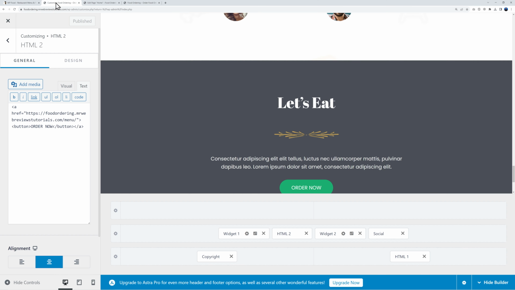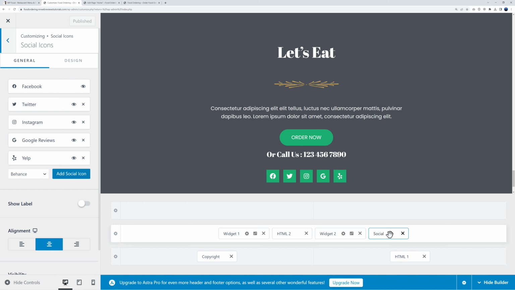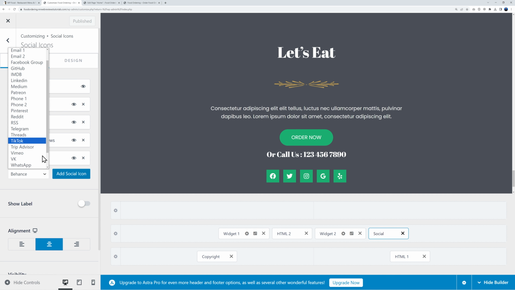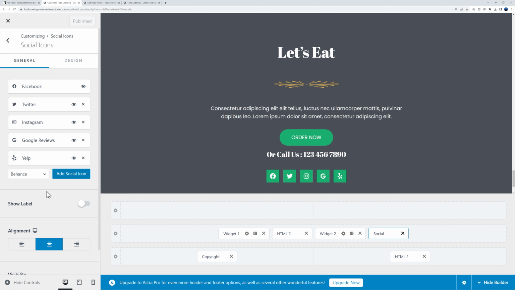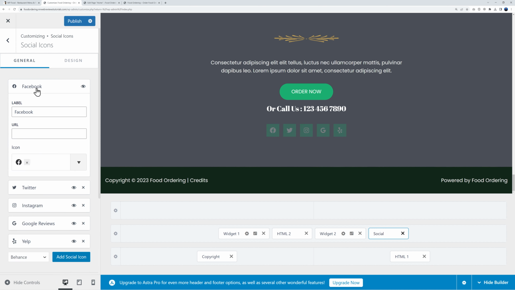So for this, we go back to our section here, and now we're gonna replace our social media icons here. So click on this section here, so social, and as you can see, you have Facebook, Twitter, Instagram, Google Review, and Yelp. So you can replace this basically with whatever you want, you know. As you can see, you can select any of those here and add them to the list. And now to link these to your actual social media platform, all you have to do is click on it.